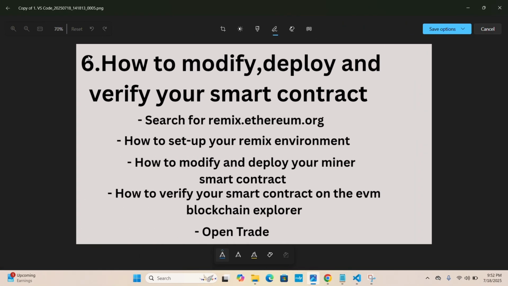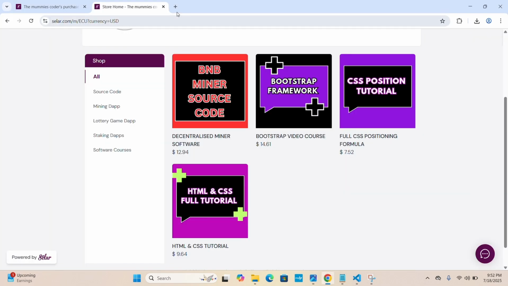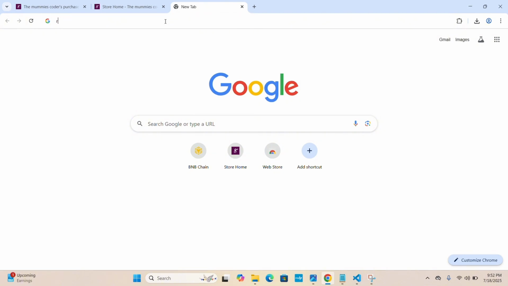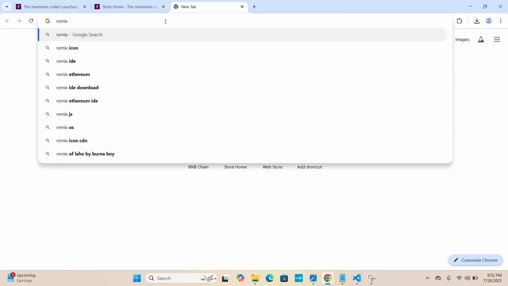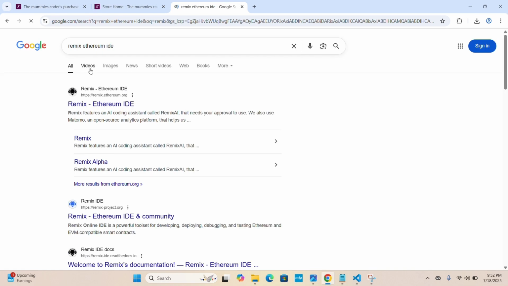This is what we have on stage C. How to modify, deploy, and verify your smart contract. First of all, we have to search for remix.ethereum.org. All you have to do is head over to your Chrome browser and search. Let me just click on the first link that appeared. Kindly click on that link.